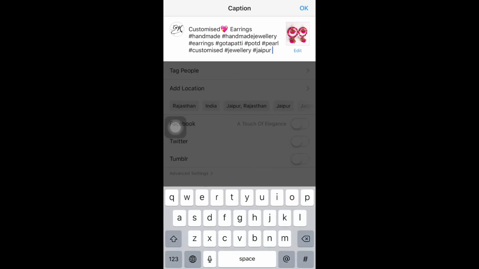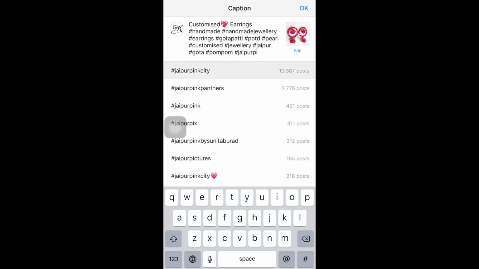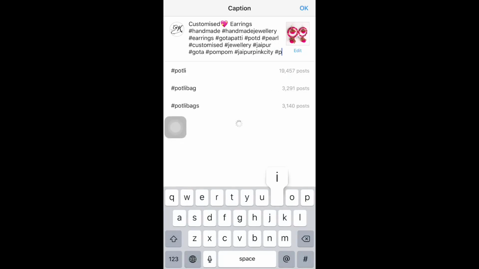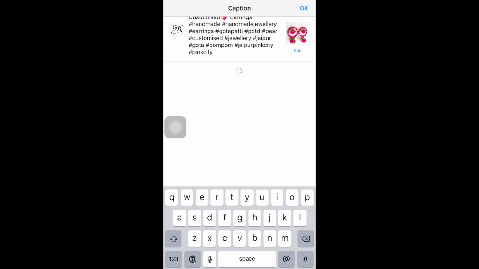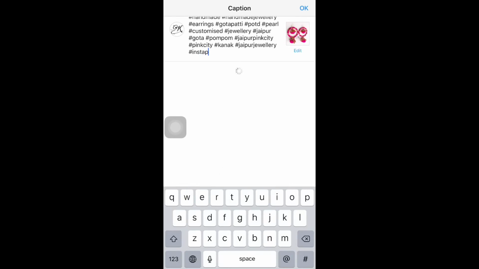You can write a maximum of 30 hashtags in your post. So there is some information you should know. If you want to boost your post using hashtags, the minimum number of hashtags you should use is 11. So if you're writing some hashtags, don't forget to write at least 11 hashtags in your post. After writing 11 hashtags, your post will automatically get boosted, and Instagram helps you to get more likes on your photograph. So here I have added more than 11 hashtags on my photo.